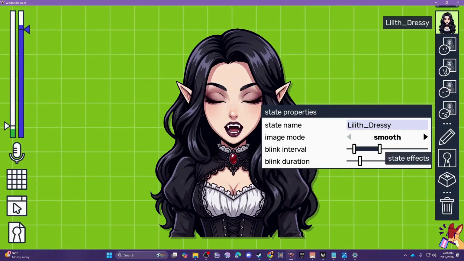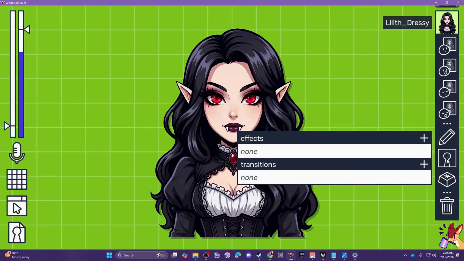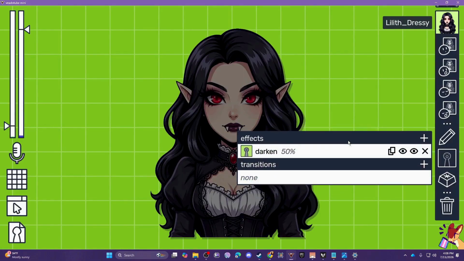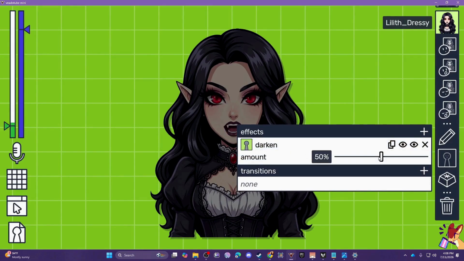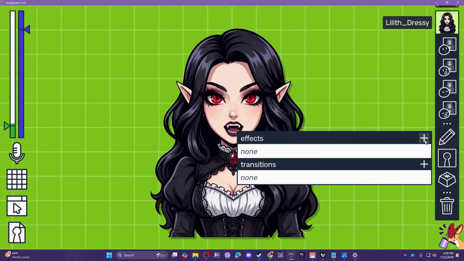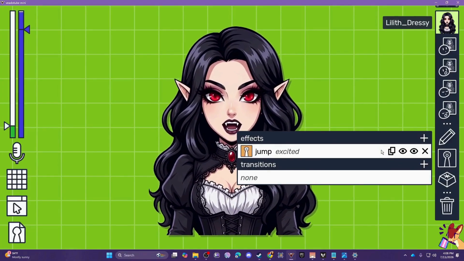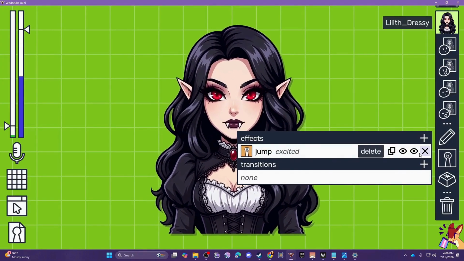Now we have state effects. This part is optional, but I think it makes the avatar different. You can add different effects like darken. You can change how dark you want it right here. Or you can do like jump. I love this. If you have like a happy state, jump is so much fun. I think she looks so excited, right?